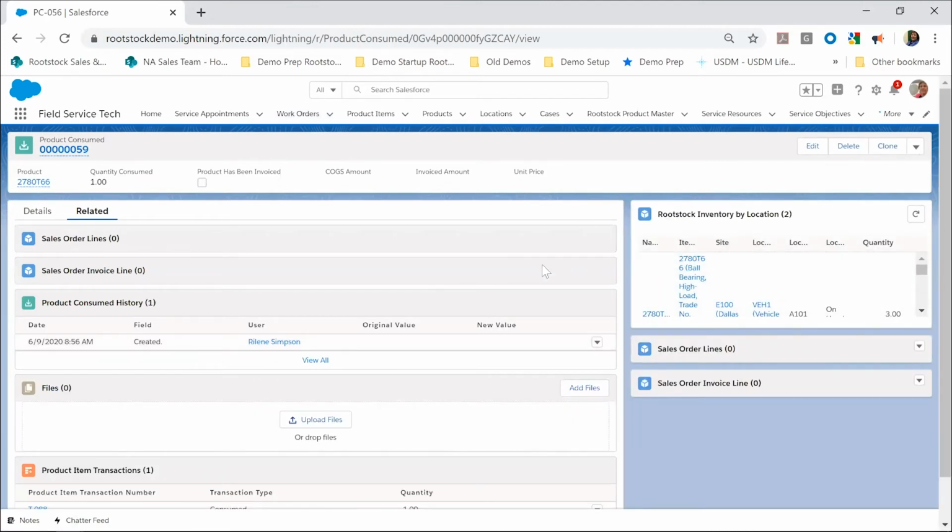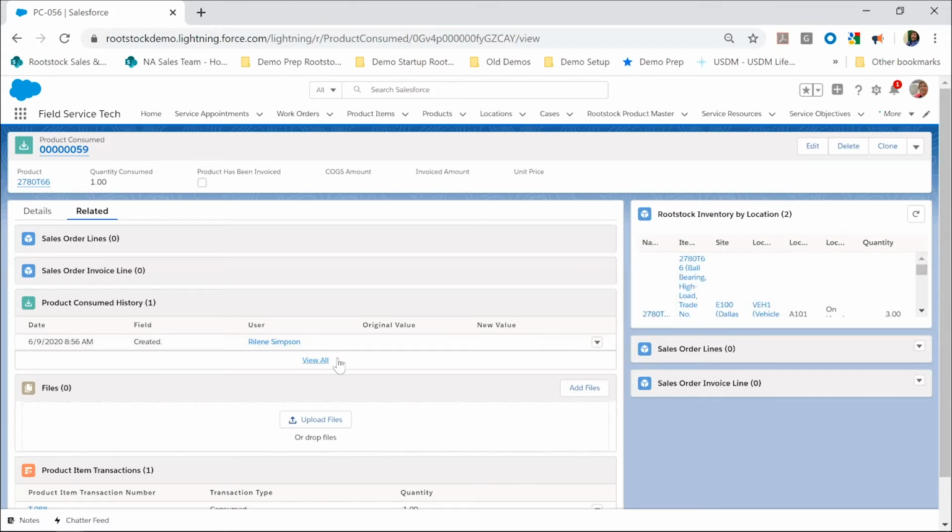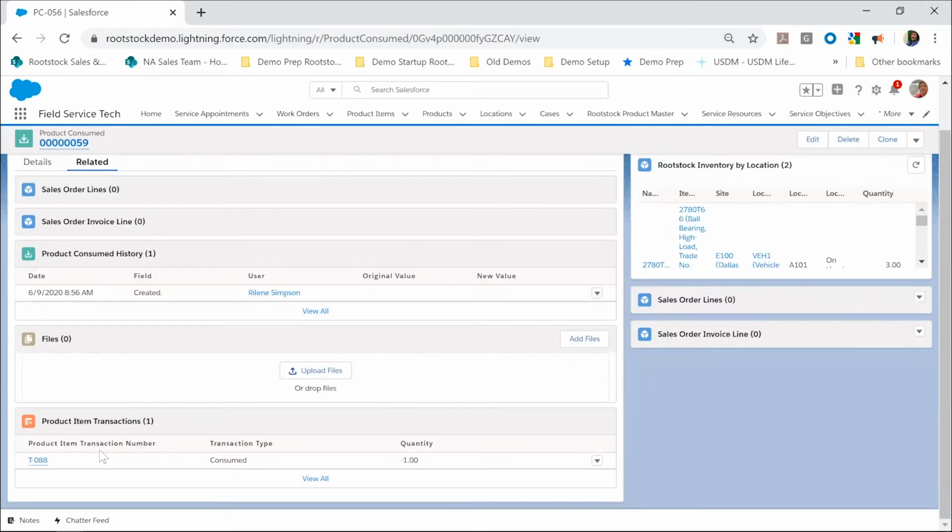So you can see that it was this product number 2780T66. If we go over here and look at the Rootstock inventory by location, we can see that we have a number of these on hand, and that this is a high load bearing, et cetera, and where it's located. And here it's in the van or the vehicle one, et cetera, right? So this is all the information about that product that was consumed and all the related information about it.